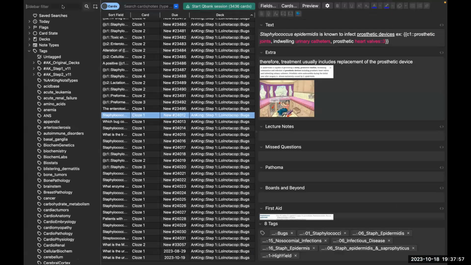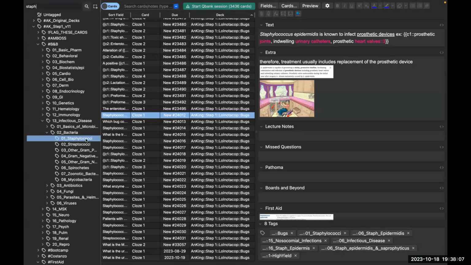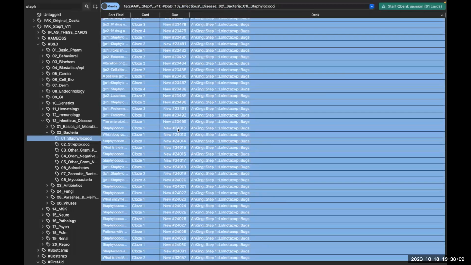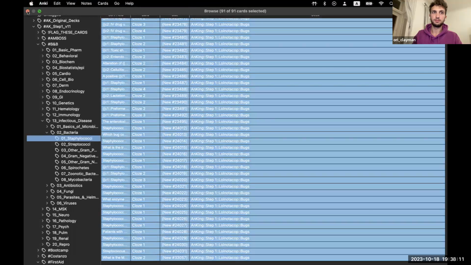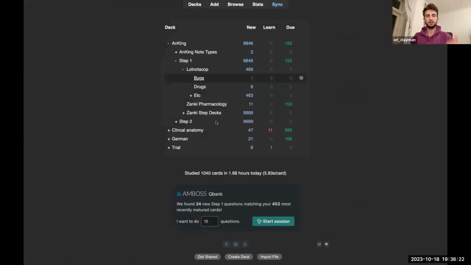Wait, so I don't select anything. I just do command J or what? No, you have to do, of course, everything. Command A, command J. And then I just close the browse tab. Yeah. No, it says congrats, you have finished this deck for now. I'm gonna help you afterwards because I think I might have an idea of what might be the issue there. Actually, you know what? Let's go over it now.